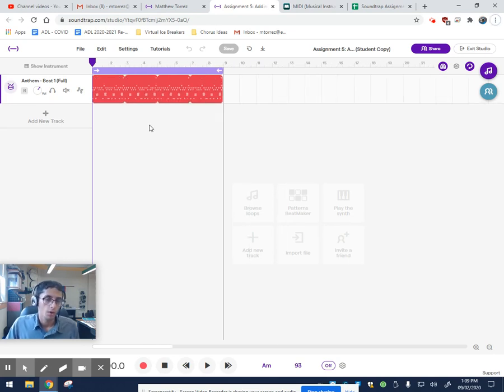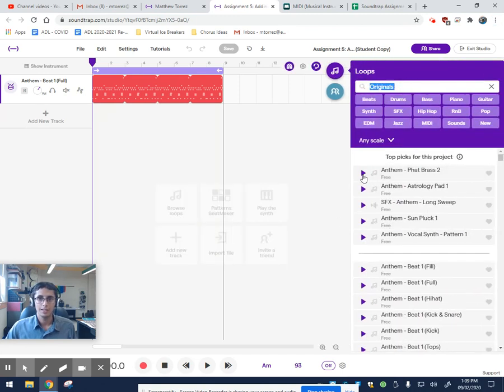Now, your job is to add new loops and layer them on top of each other to make a song. Well, how do we do that? There are two ways to start off. One, if you click this button right here, Browse Loops, or you can click this purple button with the music note. They do the same thing. Mine usually defaults to originals. Yours might show something here, it might not.